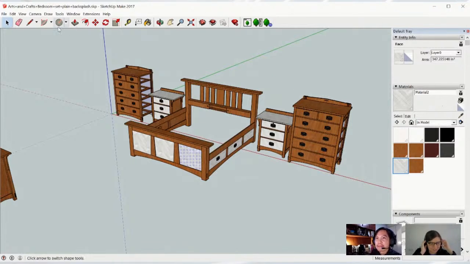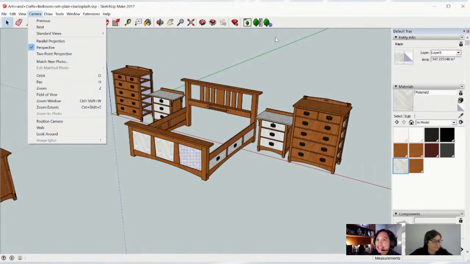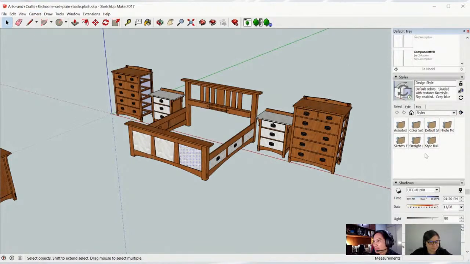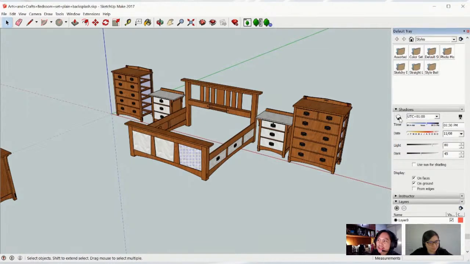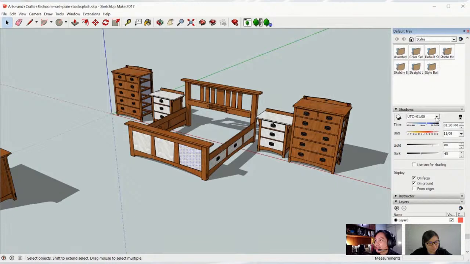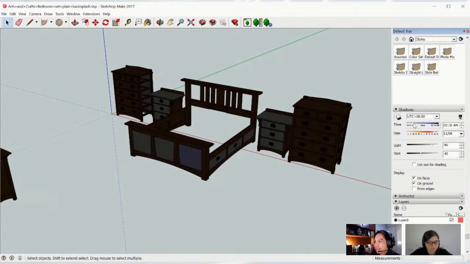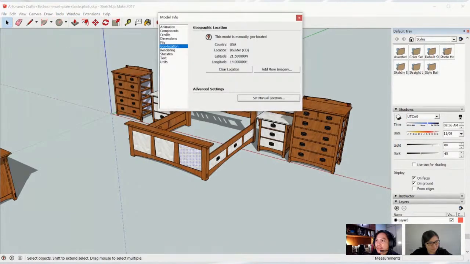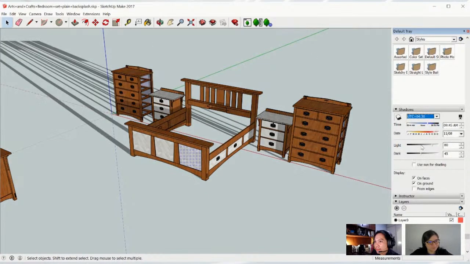Good. So now we can go to camera. In camera, the important thing you want to do is scenes. Or probably before we do the scenes, we can look at shadows. If you click on this, you can activate the shadows. You can choose your time zone, basically. This always gets messed up because it bases it on the location that you place.